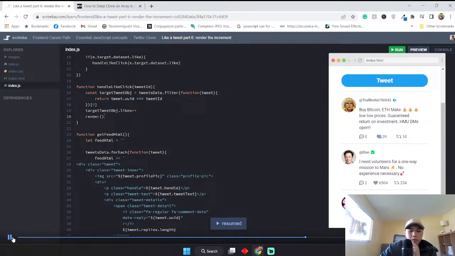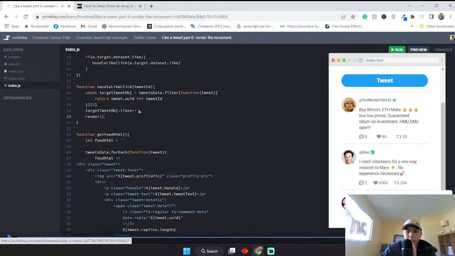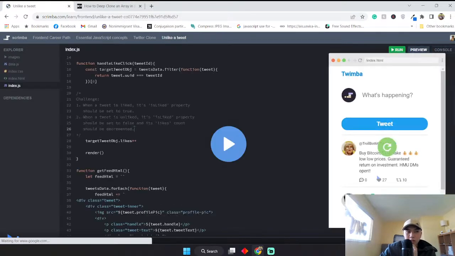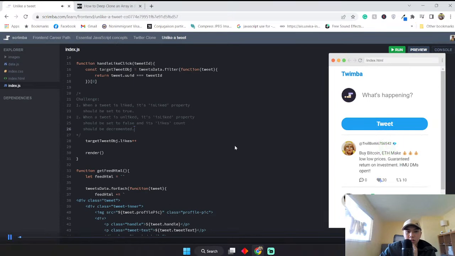Right. We want to be able to like a tweet once and then click it again to actually unlike it. So handle like click needs to have the ability to both increment and decrement. That will be our next mission, and we'll come on to that in the next scrim. So we can like a tweet multiple times, which is bad, and we cannot unlike a tweet and decrement the likes count, which is also bad.